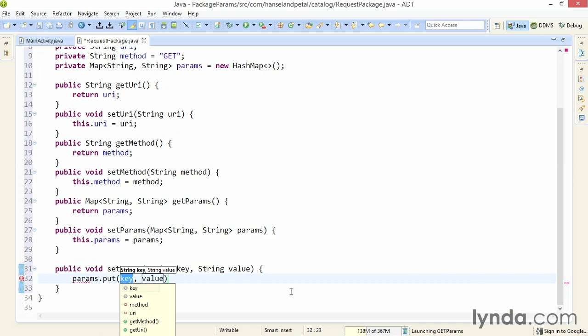params.put, and then I'll pass in the key and value. So when I call this method from anywhere in the app, I'm adding a parameter to the package. Next, I'll also create a method that allows me to retrieve the parameters as an encoded string.